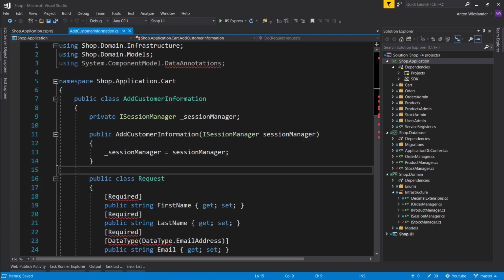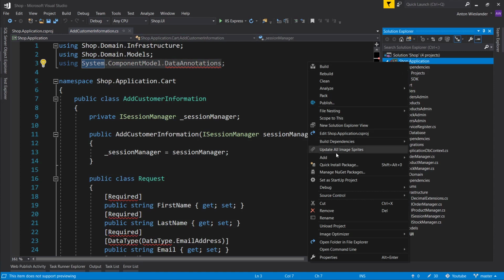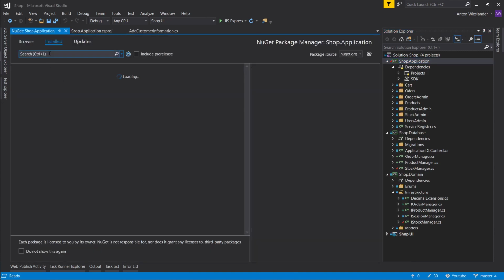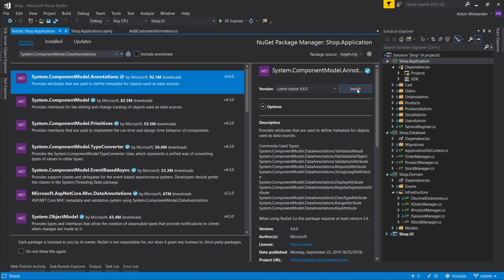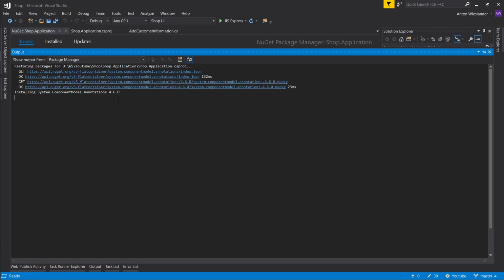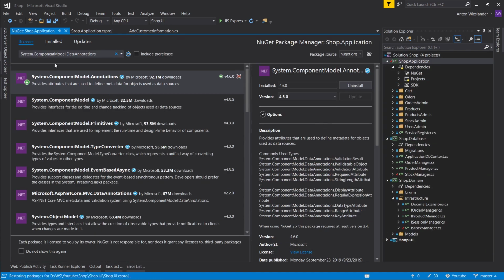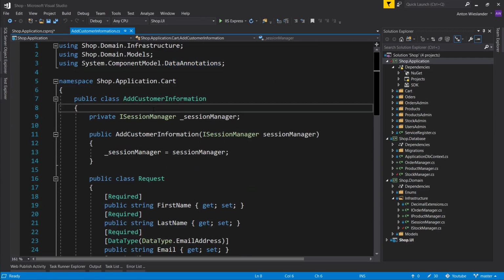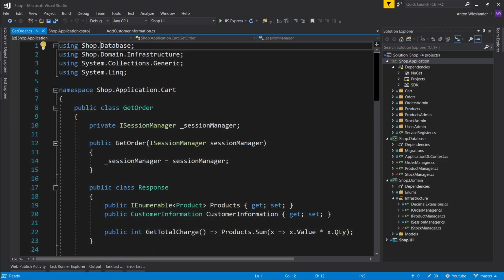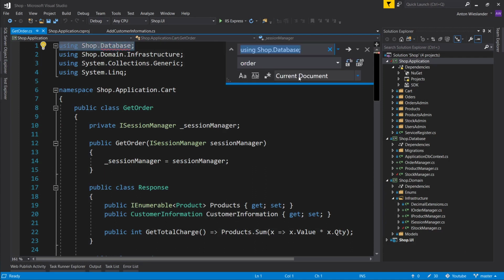Okay, and now let's go ahead and grab this namespace. So let's go into manage NuGet packages. Let's browse for this namespace. And here it is. And let's go ahead and just install it. Install the latest one, 4.6.0. And that should bring the namespace back and our project should build. But now we don't have this namespace. So let's go ahead, press Ctrl H on this current project.